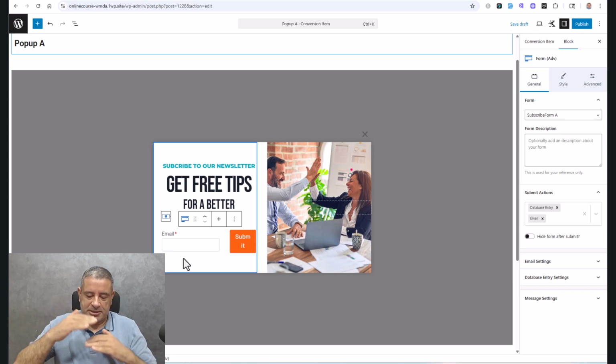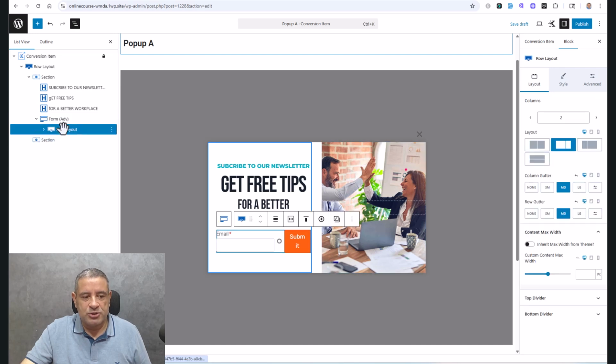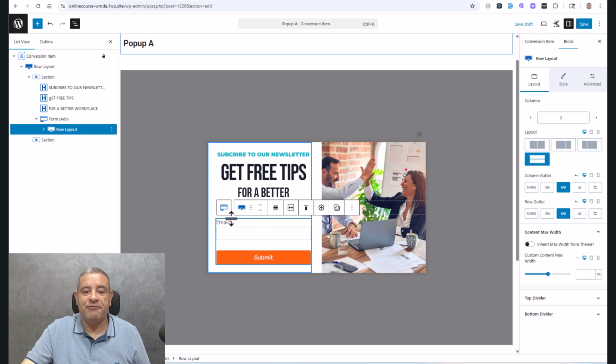If you'd like to have the submit button and email just below each other, what you need to do is go to the form itself. Let's choose the row layout and let's make this collapse rows. So now we have them in a vertical position.